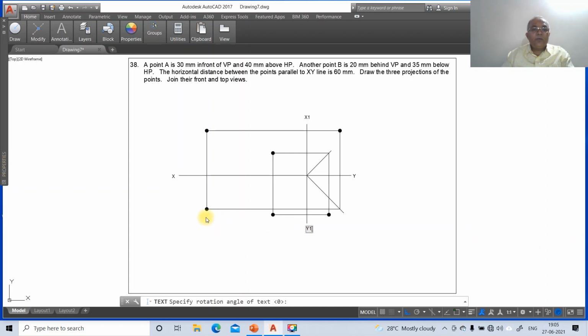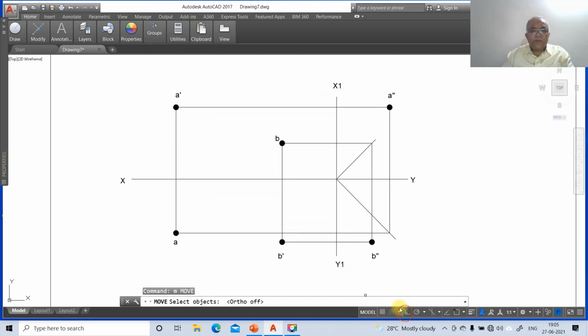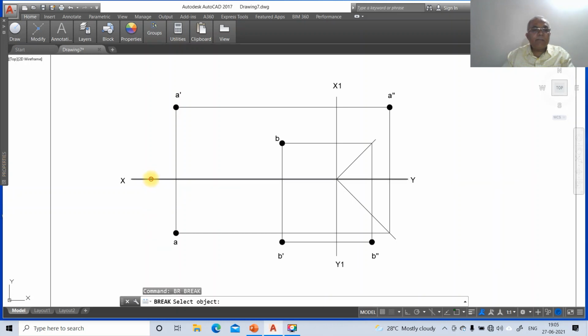Then here you mark this as small a and this as a dash and this as a double dash. Then similarly you mark this as b and this as b dash and this as b double dash. Then go to zoom window, then move, switch off the ortho mode so you can break this still inside.